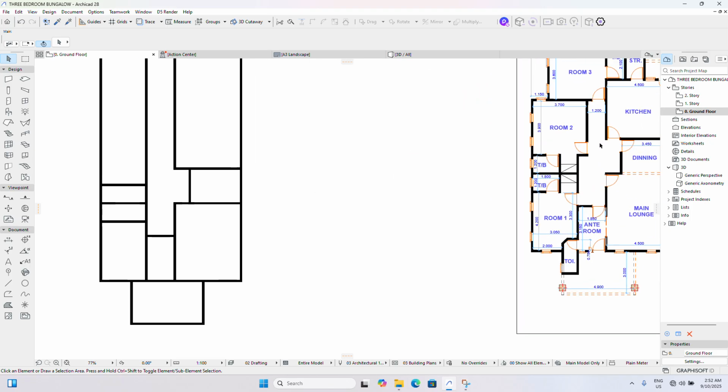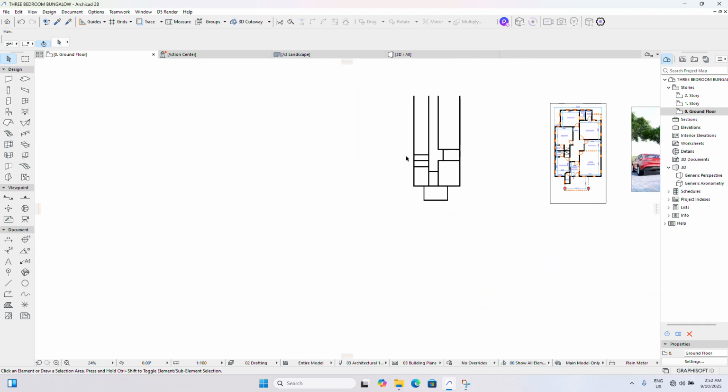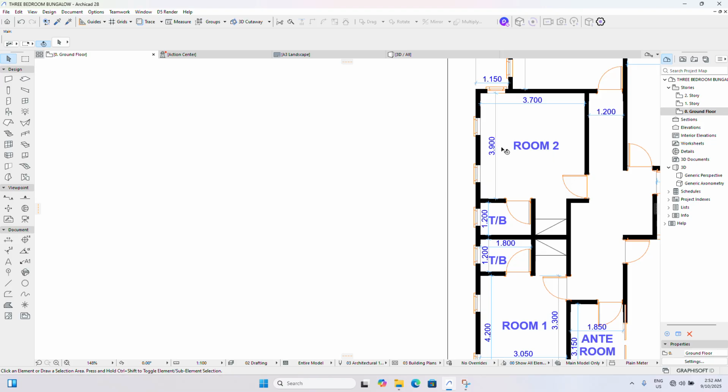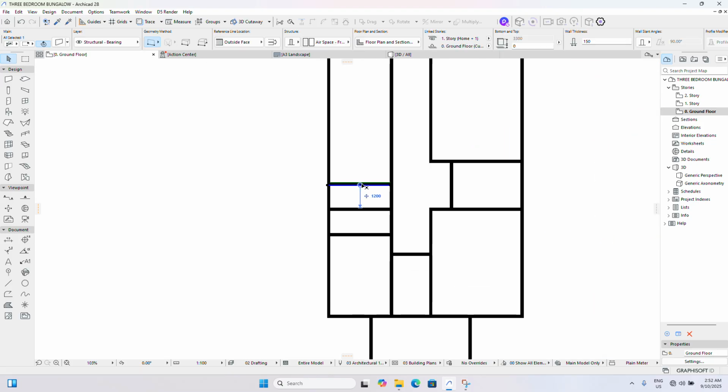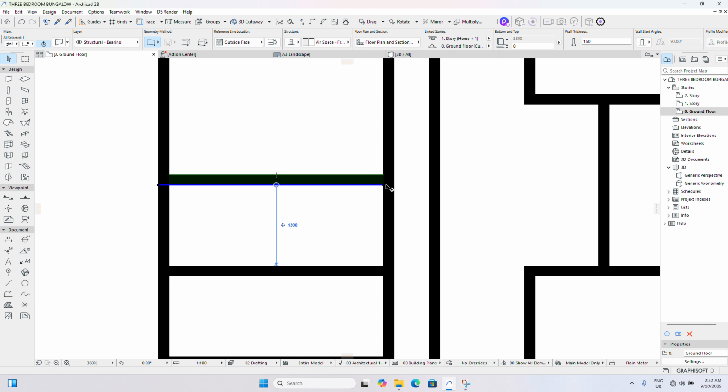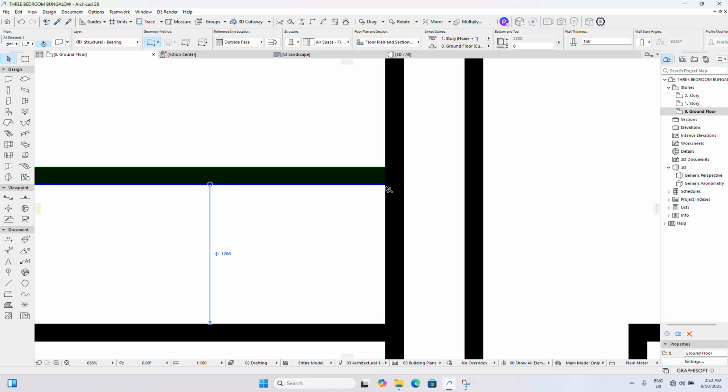Now if you look at this room, it is 3.9 by 3.7. The 3.9 is 4050, adding 150. And 3.7 is 3850. Look at it. I will find a point. Once my mouse marks good, it means I'm picking the edge of this wall. I'll click on it. Now look at this place.